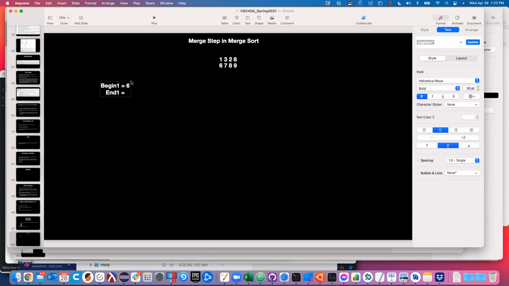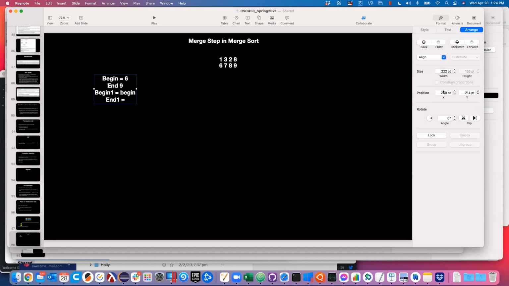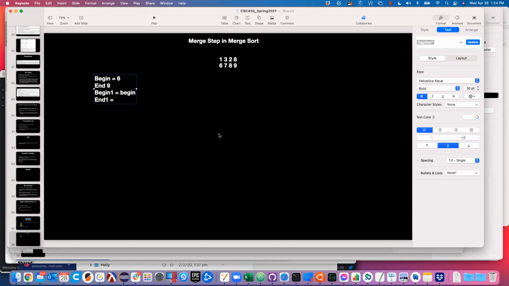End 1 is equal to, actually, we'll write it generically. So let's say begin is 6, end is 9. Those are those 2 values. So begin 1, the first bucket of the first half, will be at bucket begin. I'm going to leave end 1 empty for a second here. Begin 2, we'll say, is end 1 plus 1, whatever is 1 past the midpoint. And then end 2 is equal to whatever end is.